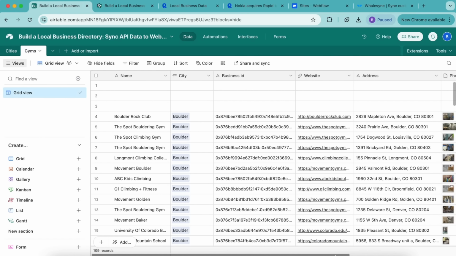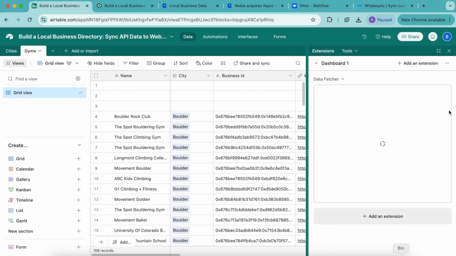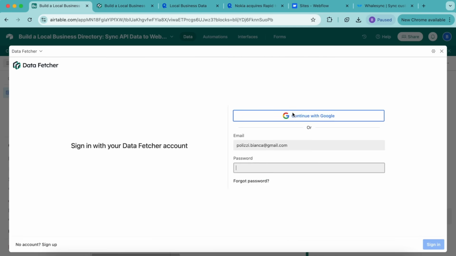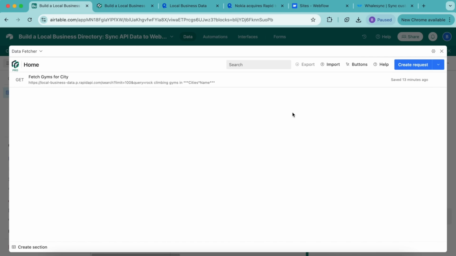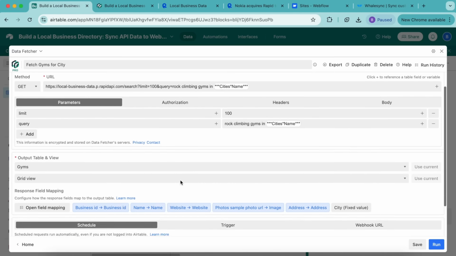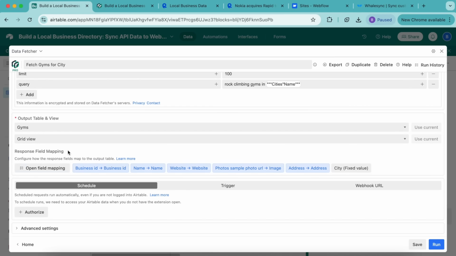So now if we did want to set up automated updates, we could do that using the data fetcher schedule feature. And you can do this simply by opening your extensions up again to get back to that data fetcher extension that we have already created. We'll be brought directly back to our request. And we can scroll down and then you can see this schedule feature.